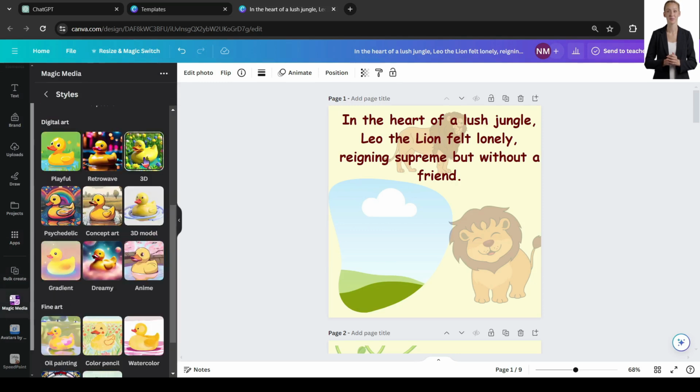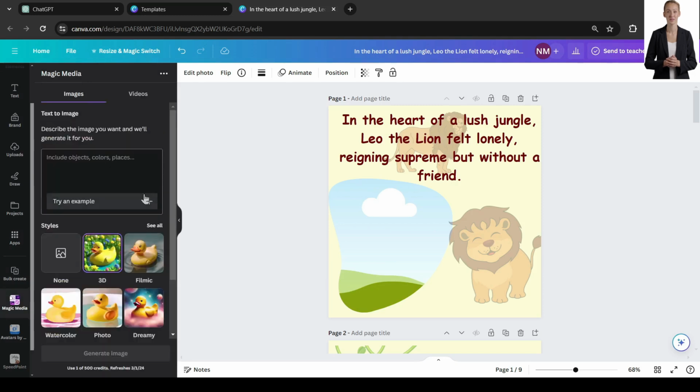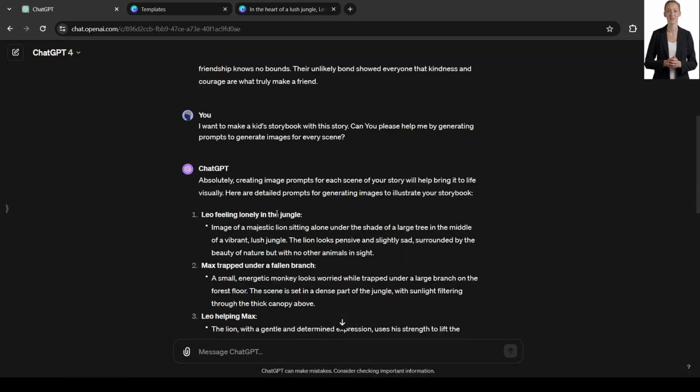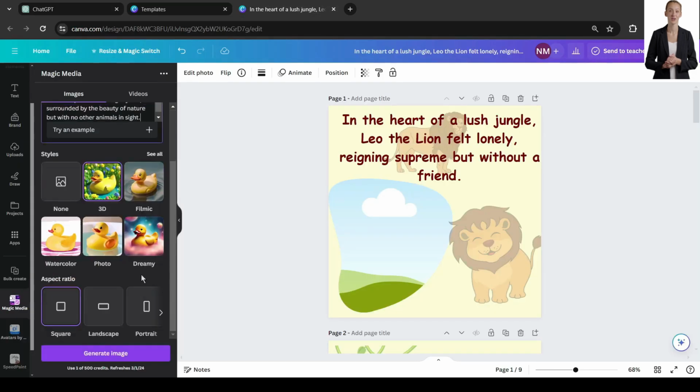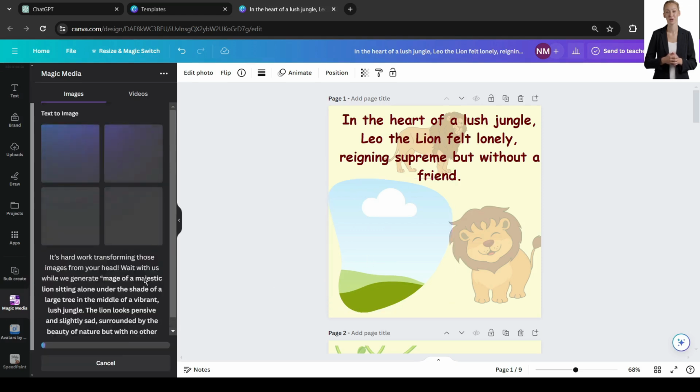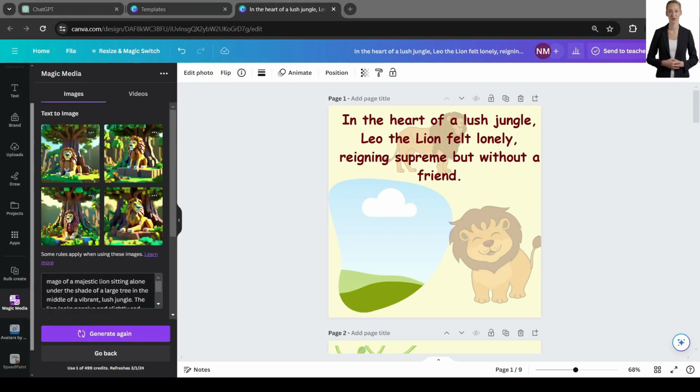Here you can generate images or videos from text prompts. First we have to select an art style. Let's try with the 3D option. After selecting the art style, go back to ChatGPT and copy the first image prompt. Then paste it into the Canva prompt box. After that you can change the aspect ratio. After all is set, hit the Generate Image button.